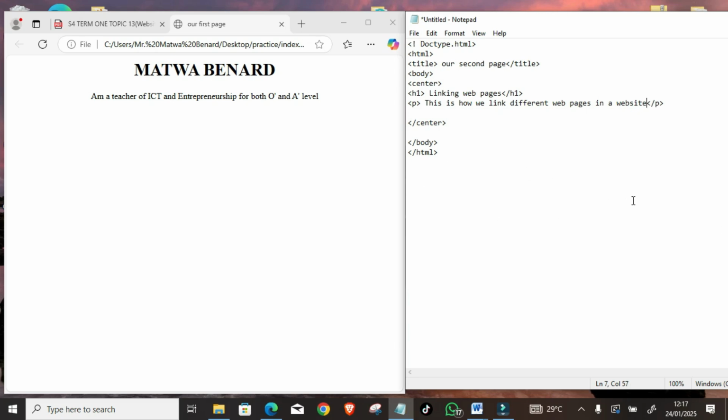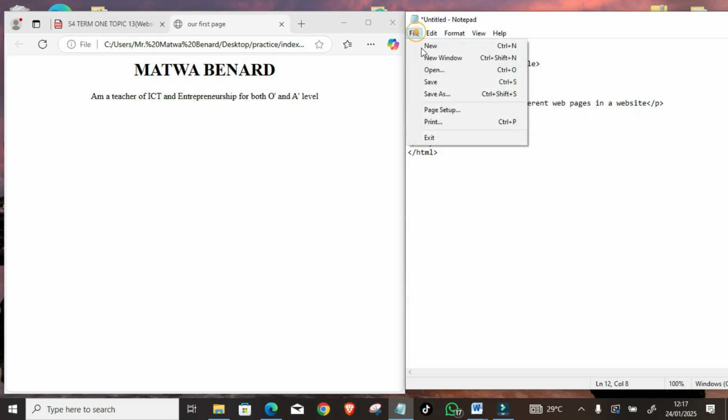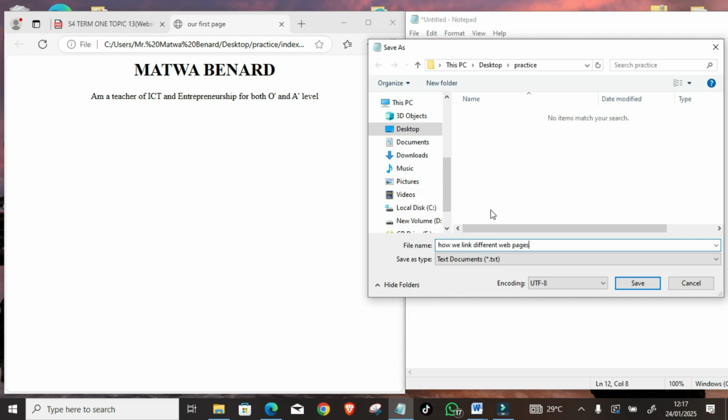So this is it, and I'm copying this because I want to save it as the file name. So from here we come here, we save it. And how do you want to save it? We put it like this, we paste, and remember, never forget to put the file extension. We put .html, and we are still saving it in the practice folder, so we save it there.